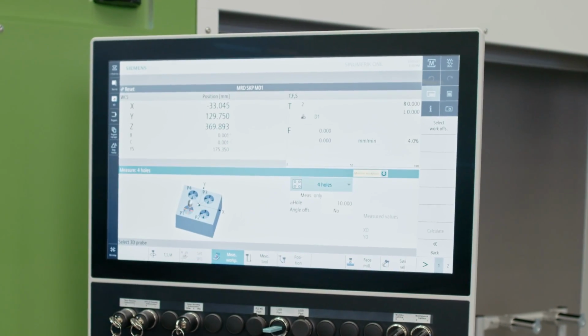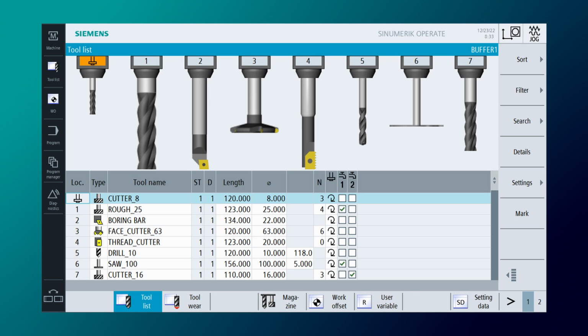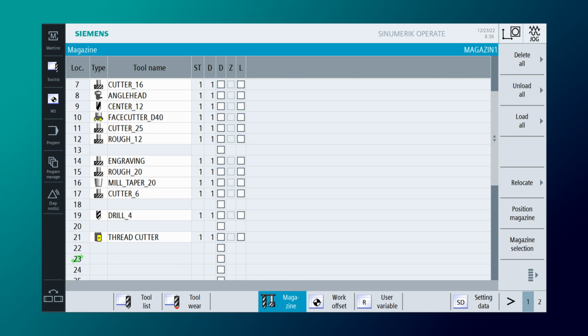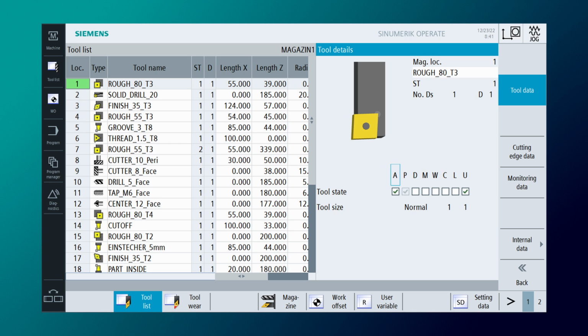And the stock removal cycles for free contours, including residual material detection, are also there. Shop mill, shop turn, machining step programming is of course still on board. And Sinomeric One has also inherited the tool management with readable tool names, sister tools, and tool life monitoring one-to-one.